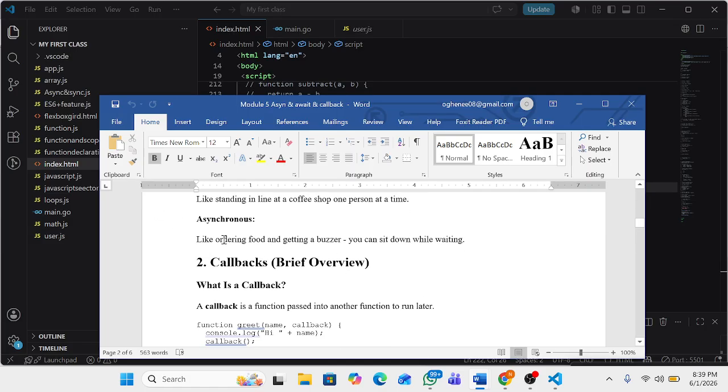Then asynchronous, like ordering food and getting a bus out. You can see that while waiting. So for example now, maybe you order food from a chalk desk. After you place your order, you have to wait in your room or your house. Then they bring the food for you. So that's it. That's asynchronous JavaScript.